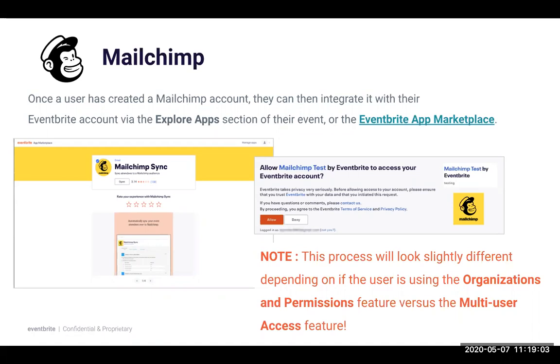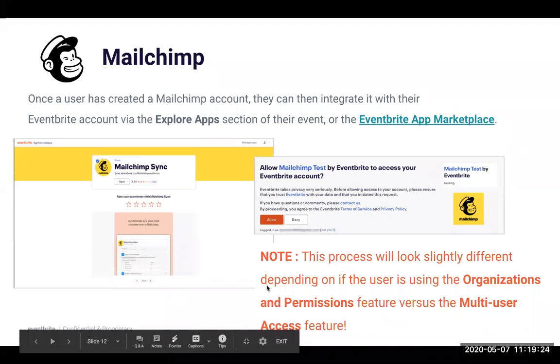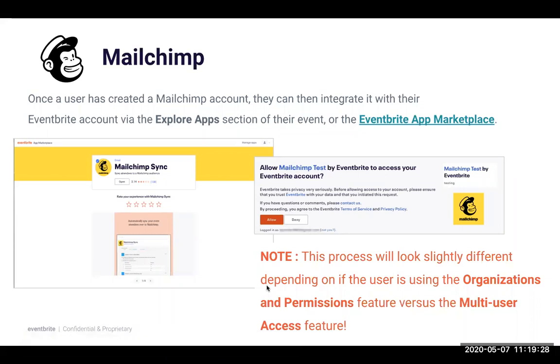It's worth noting that a user must first create an account with MailChimp by going to mailchimp.com/signup and signing up for an account, selecting a pricing plan that makes sense for your business, and then setting up your billing settings within your MailChimp account. Once you've created the MailChimp account, you can then integrate it with your Eventbrite account via your event dashboard through the Explore app section of your event, or by going directly to the event app marketplace, which I mentioned, eventbrite.com/apps.